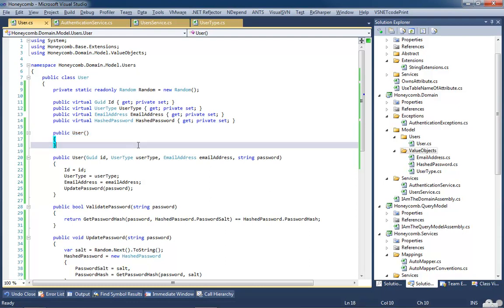Okay. And then also, if you're wondering, Hibernate is not inhibited by the private setters. It uses reflection to set these properties directly. Gotcha. Okay.